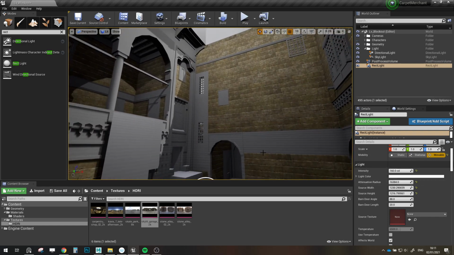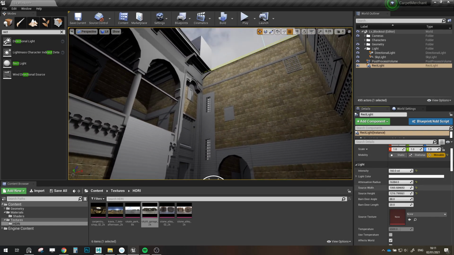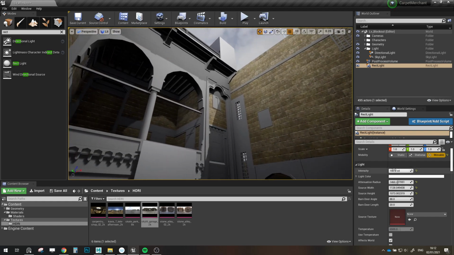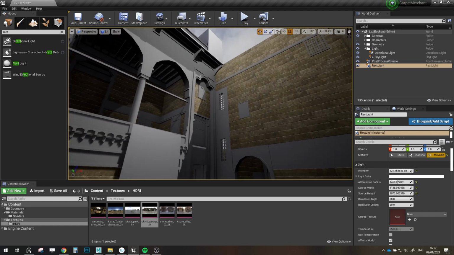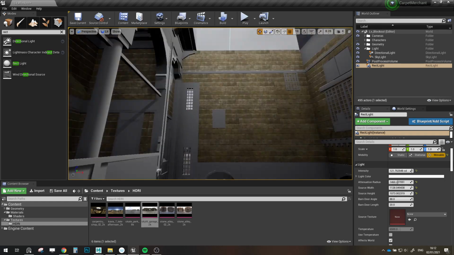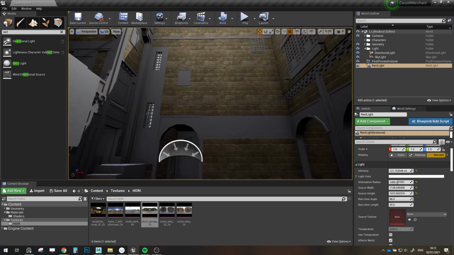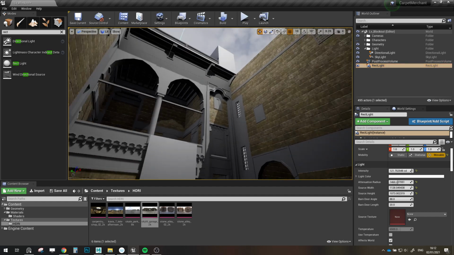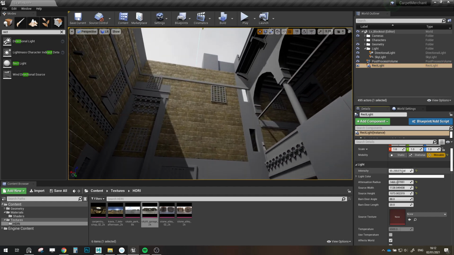So yeah, there are some artifacts in there. We'll deal with those later. For now, we'll just decrease the attenuation radius. I think that's kind of causing it. Do I like this? Yeah, that's some nice ambience.